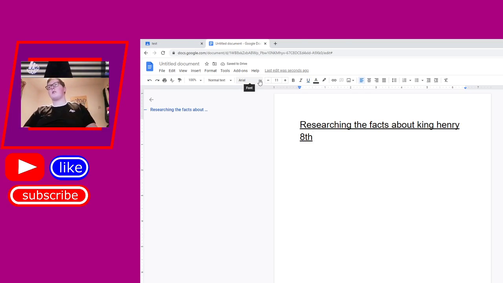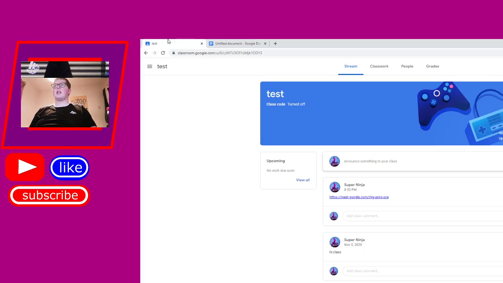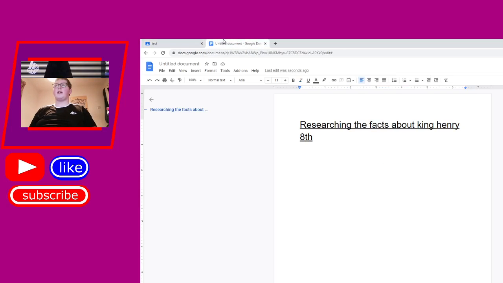And now you might want to just give the task to them in there, but you can also give it into the classroom as well. So you'll add some work into the classroom, and yeah, there we go.